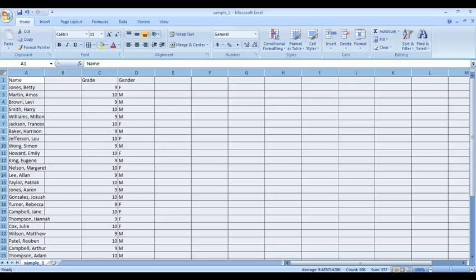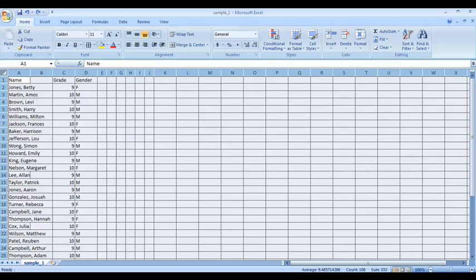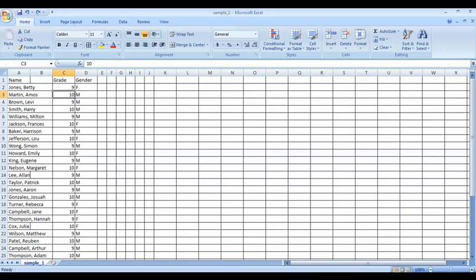Now, I just accidentally left it all selected, and I want to undo that. I didn't want to do that, so remember your undo button's up here. So I'm clicking in here, and then the whole spreadsheet is unselected one more time.